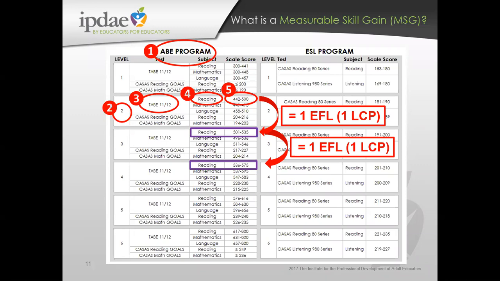So after you've done this, you're going to go to number 4, and you're going to identify the subject area. In this case, we're going to use reading as the example. Finally, in 5, you're going to look at the scale score range for the current NRS level placement. Now that you have all of your students' current testing and placement information, you need to look at the next scale score range that correlates to the next NRS level.